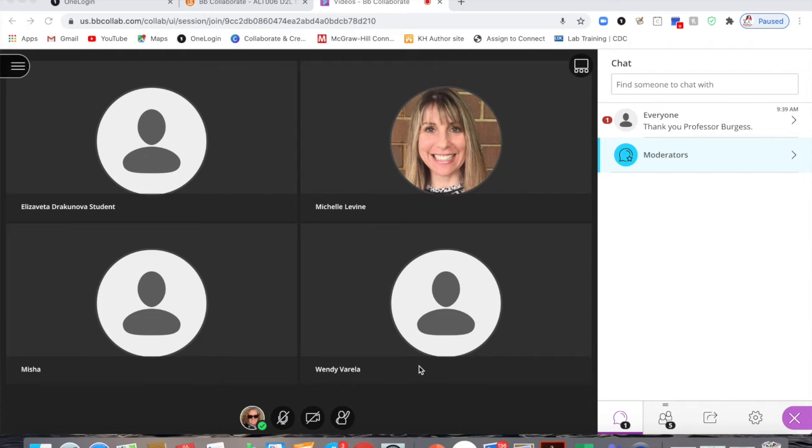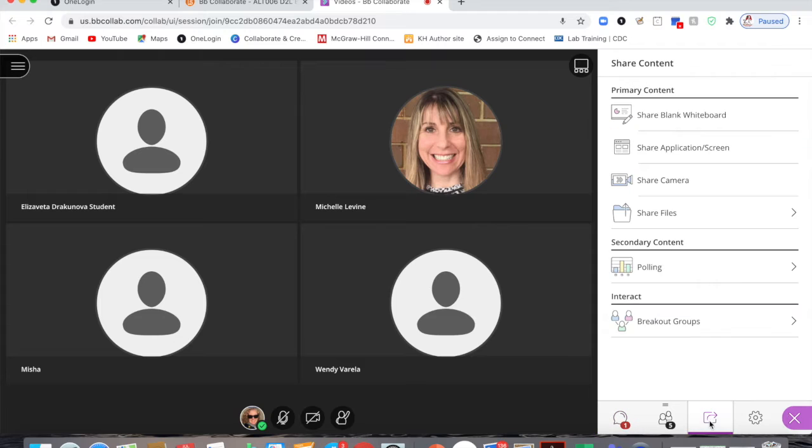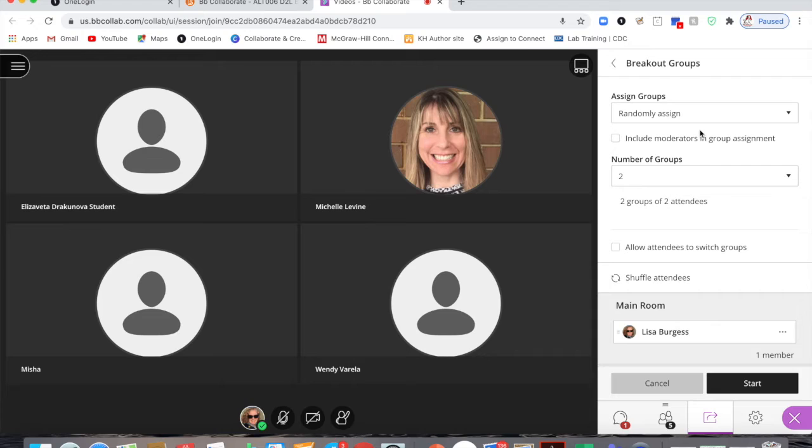We've already looked at using random breakout groups where we allow Collaborate to assign students into a specific number of groups. But now instead, perhaps I want, as an instructor, students to be in specific groups. So I am going to click on my share content tool and move into breakout groups. Now, instead of randomly assigning and allowing Collaborate to put students into a specific number of groups, in this case, I want to put students into specific groups myself.